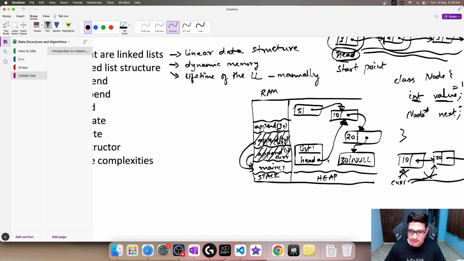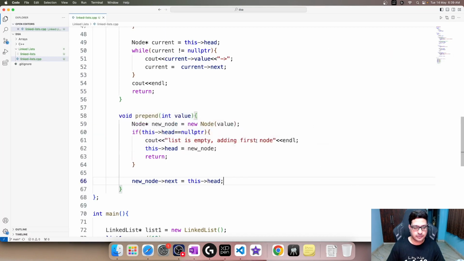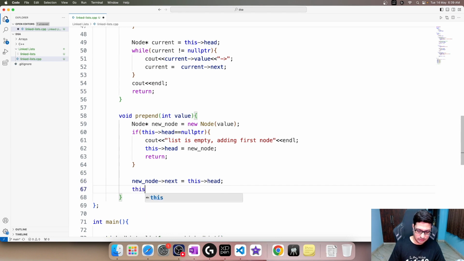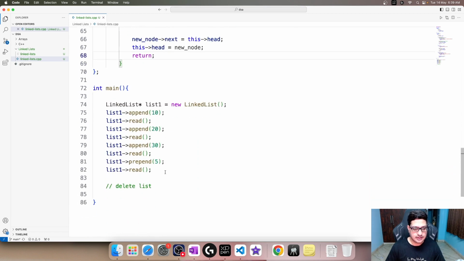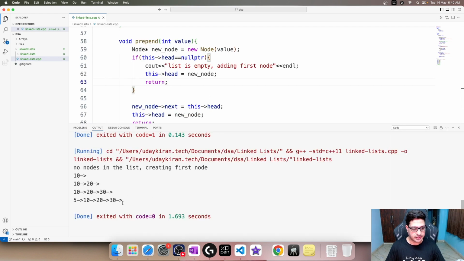Now we just need to change the head pointer. Head pointer is 10. Now it needs to move to 5. Head is now pointing to 5. So how do we do this? this->head = newNode and return. Okay. So let's run and see. I'm expecting 5 to be prepended to this list. So our code is working fine. You can see 5 is prepended to the list.